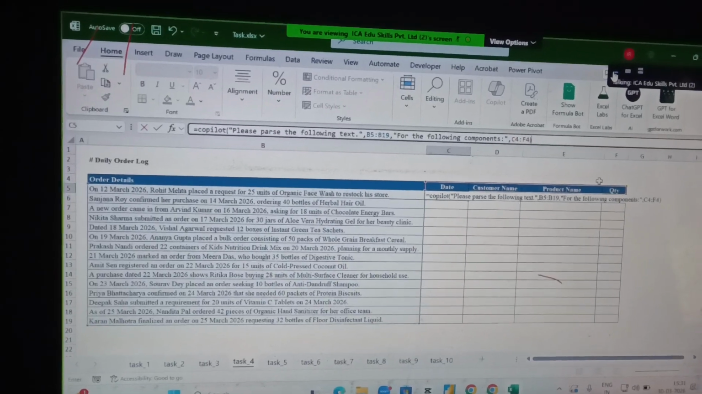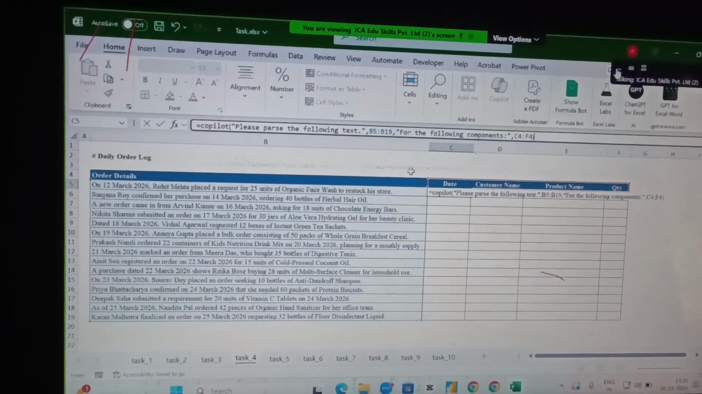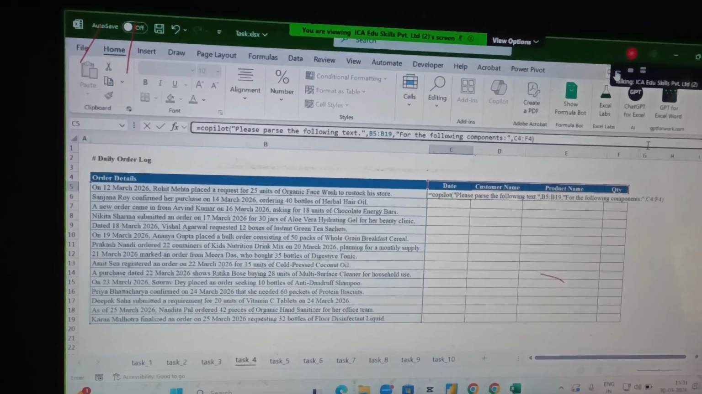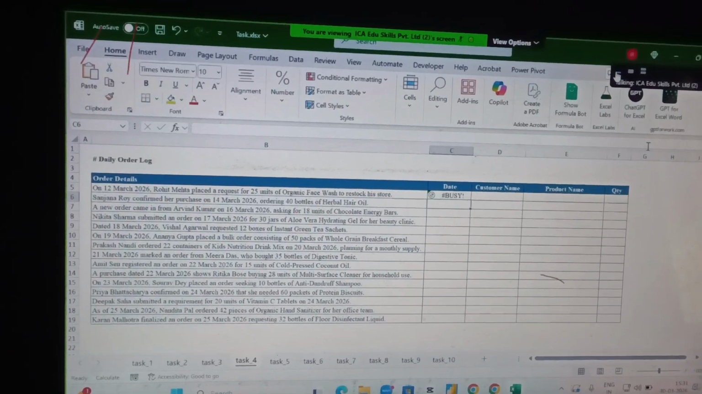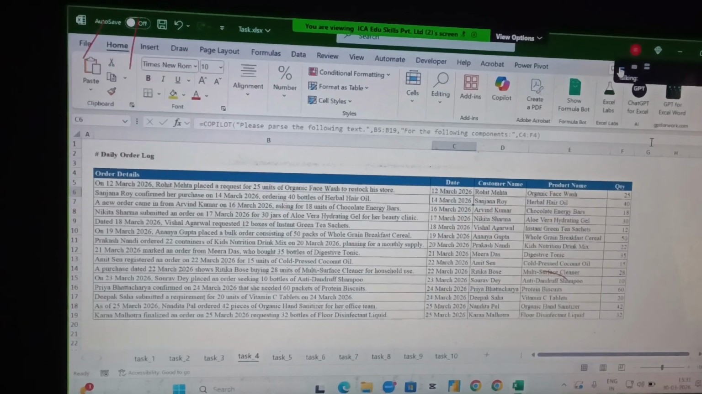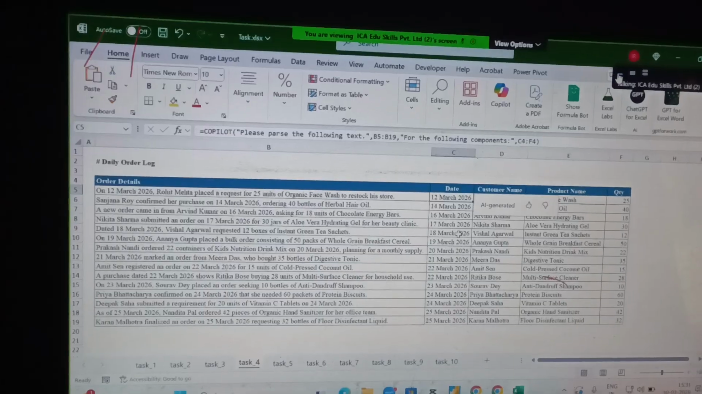Look at the formula. So I am using the Copilot. Please use the following text. This is my text, comma, for following components. So what are my components? This. And once I press the Enter key, look at the value. It will automatically extract the actual data from them.